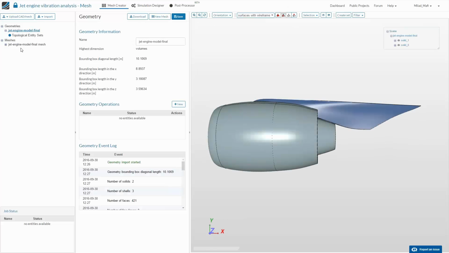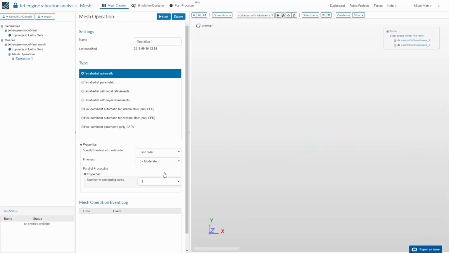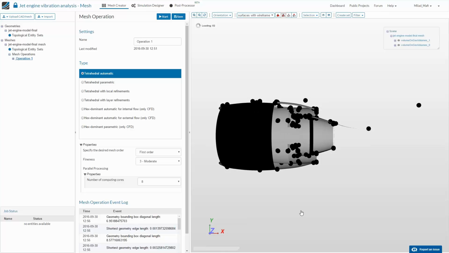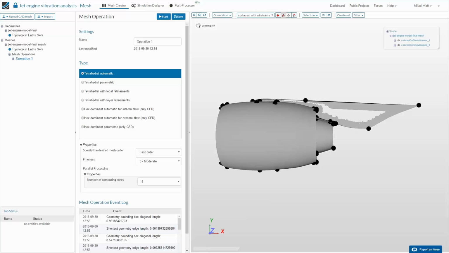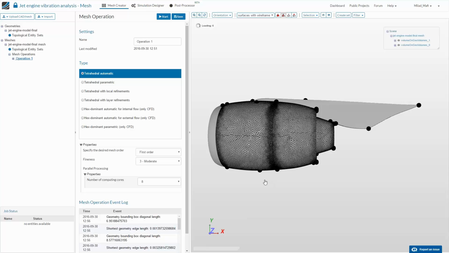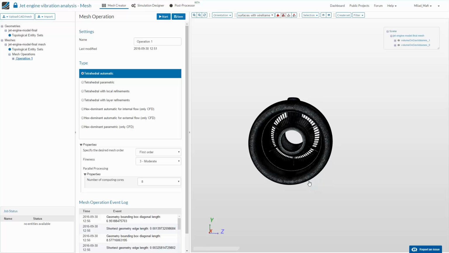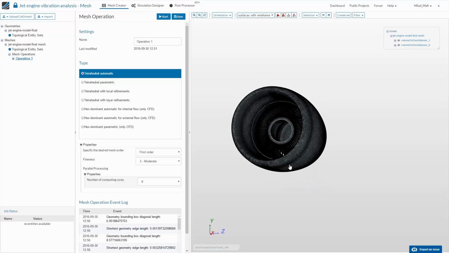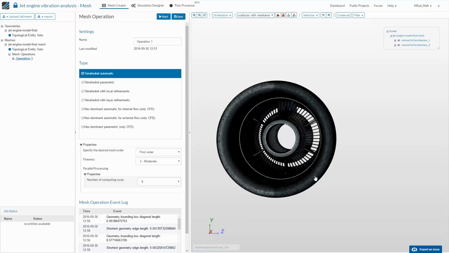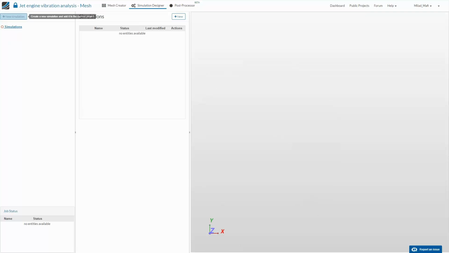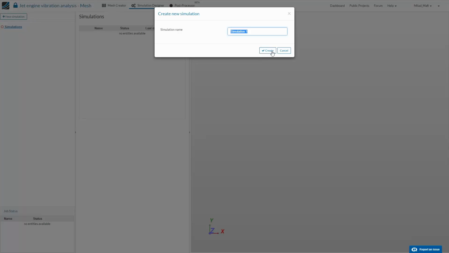And this project includes exactly the same mesh settings. And now you can see how the mesh looks when it's computed. And yes, you can see that it was automatically refined, for example, in the area of the blades. Great. And now we're going to set up the simulation. Therefore, switch to the Simulation Designer tab and click on Create a new simulation.